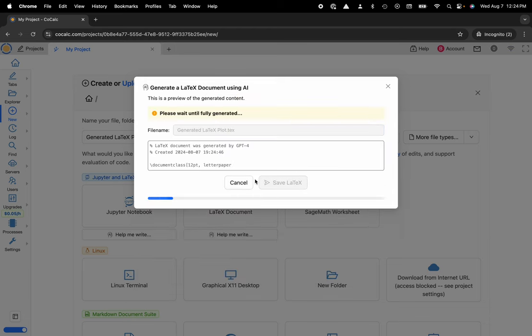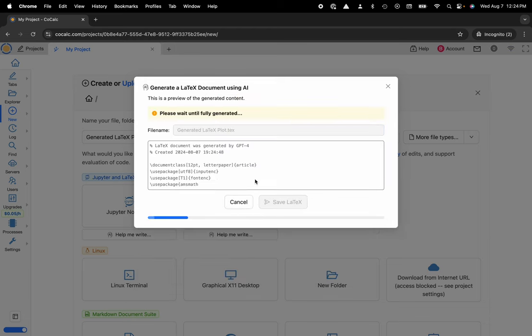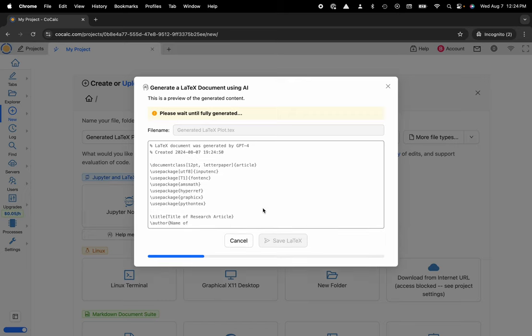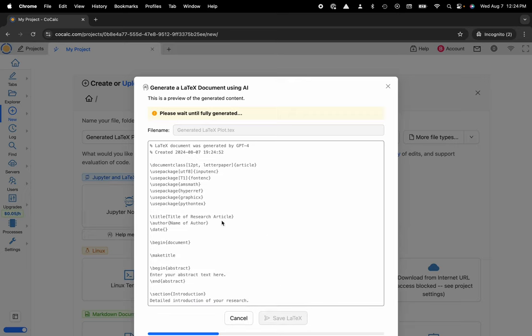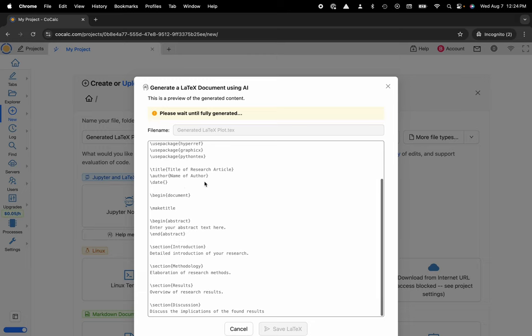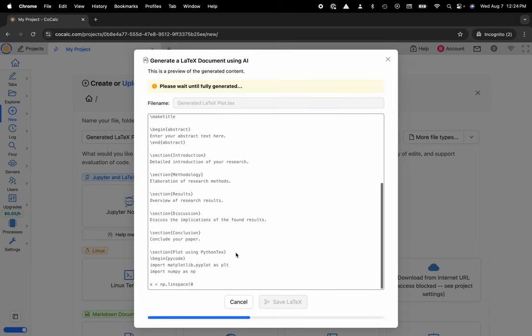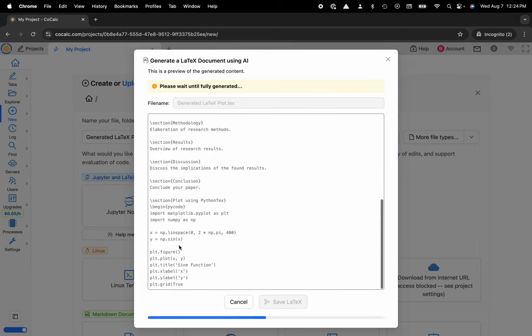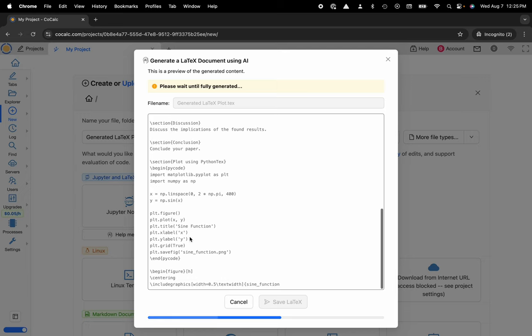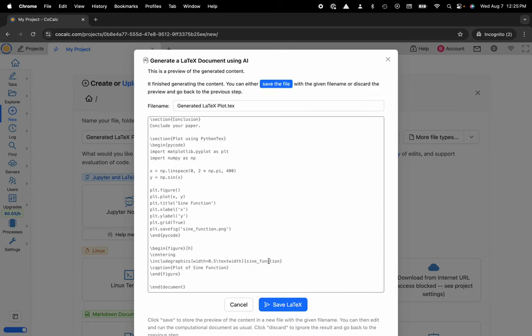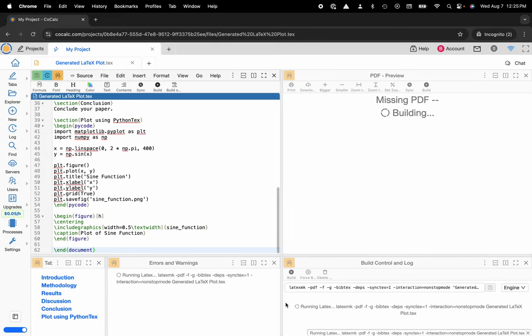And now it should generate this for me. And once this is finished, I'll go ahead and save the document. You can see that it is in fact using pythontex. So here is the section that's going to use that. Begin PyCode. So everything's looking pretty good so far. And now let's go ahead and click save. And hopefully this works.